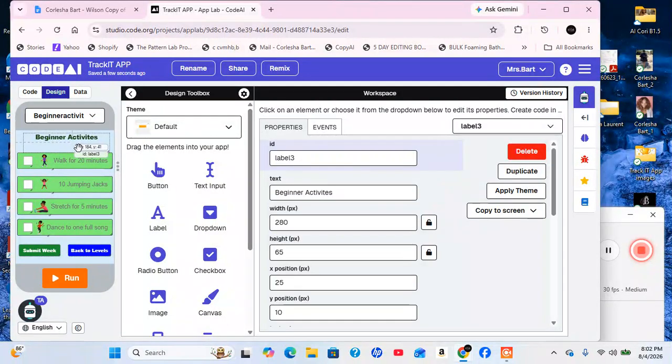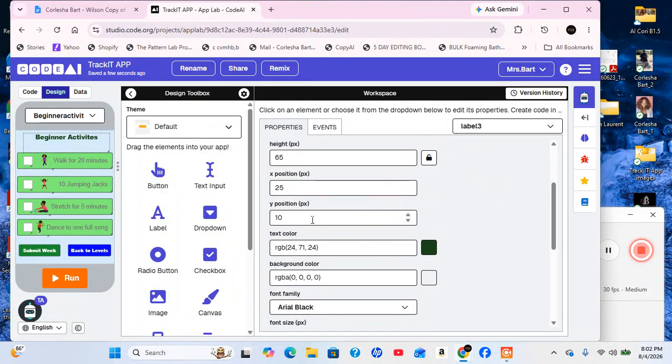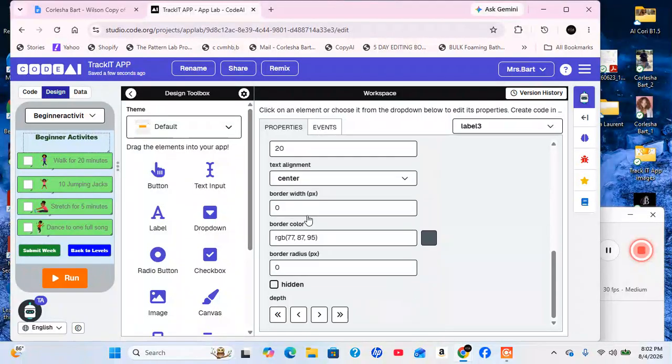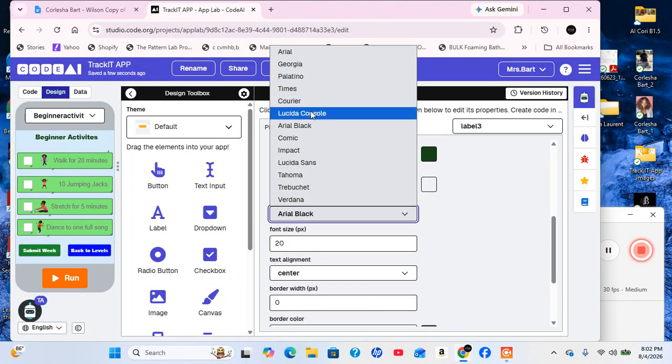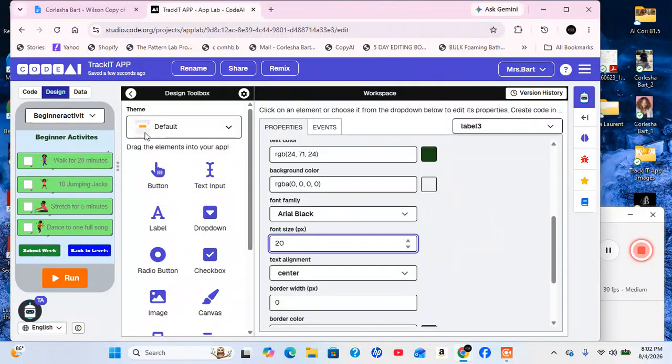So here, this is label. This is considered label 3 because we have label 1 and 2 on screen 2. So you bring this over for label, not level, for label. You bring this over and you're going to type in beginners activities. I chose green. You can choose whatever color you want, and you can choose your font, your font size, and the font style you want. Okay. So make sure that it says text alignment center.